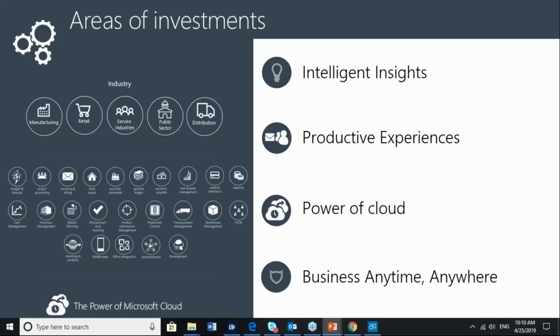Areas of investment. Right now, Microsoft has been investing a lot of money and a lot of resources in F&O. So they are adding more capabilities and more releases every month, every 6 months. Just at the beginning of April, we had the last release. So right now we have D365 Finance and Operations at version 10, which is the one that I will be showing you today, the latest and greatest version that we have on the market.